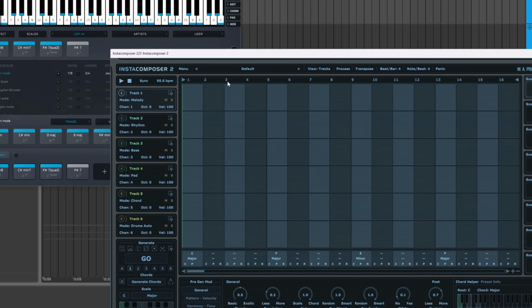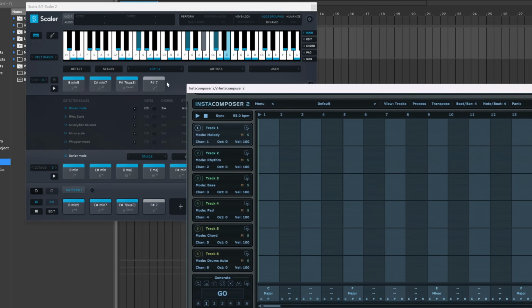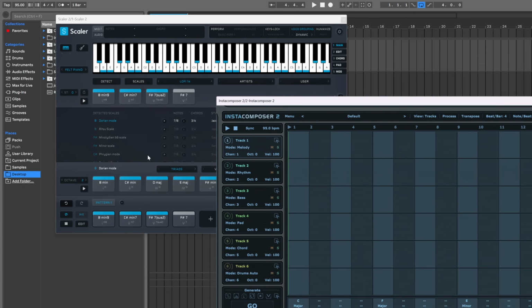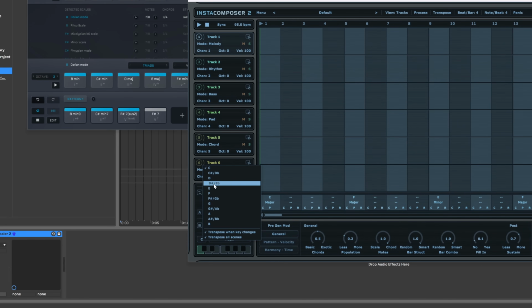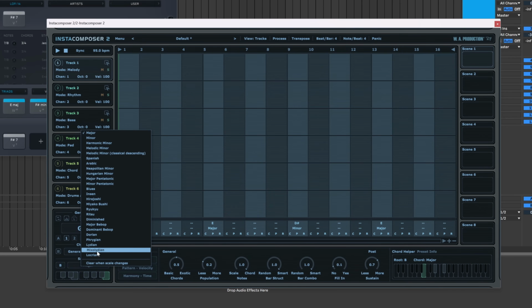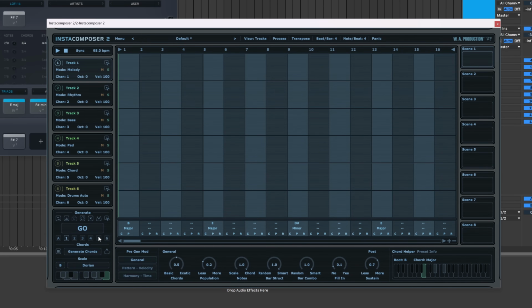Of course, Instant Composer 2 can create chord progressions as well, but let me just show you this cool little trick. If I look inside of Scalar here, I've got B Dorian mode. I'm just gonna change this right here. Come in B. And one of the updated features in the newest Instant Composer is that there are 22 additional scales, which makes B Dorian totally possible now. Boom.